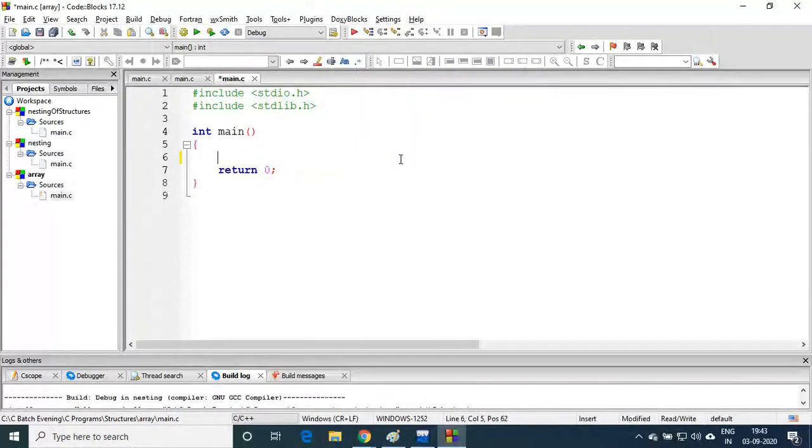Now again, there can be an array of a structure. Definitely, why not? Because array of integers can be there, array of floats can be there. Why not array of structures? And Dennis Ritchie made that facility, so you can create an array of structures, right?